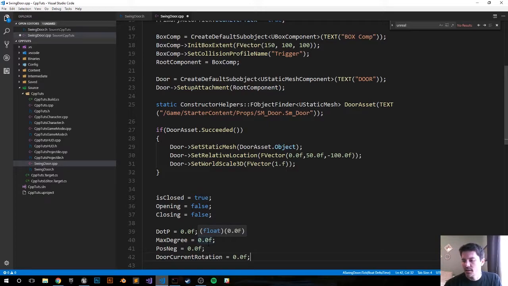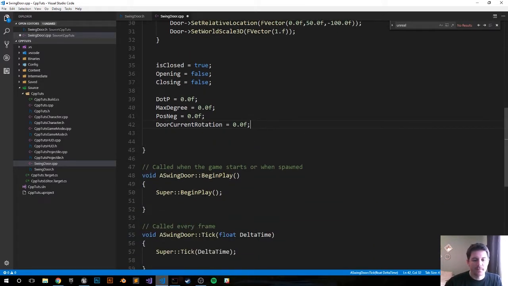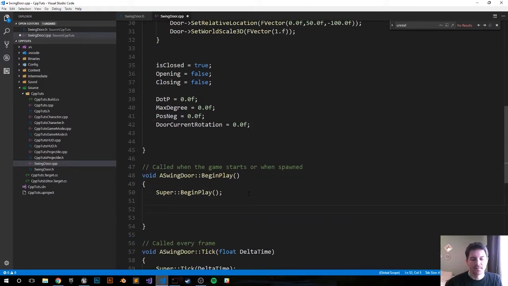All right, on begin play, let's go ahead and draw our debug box. And since the doors won't move around the game world, I think we'll just do it on begin play, do it once, set it so it doesn't immediately remove itself, and then I think we should be good to go.